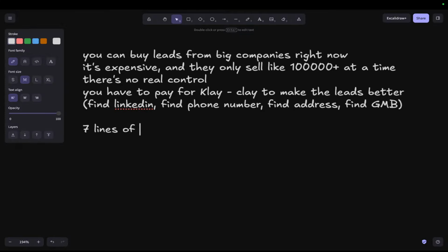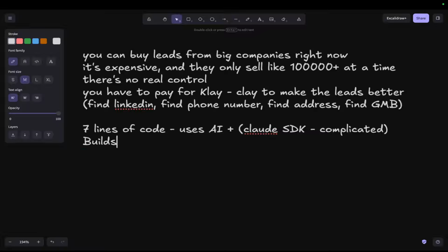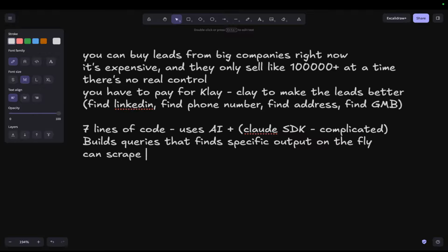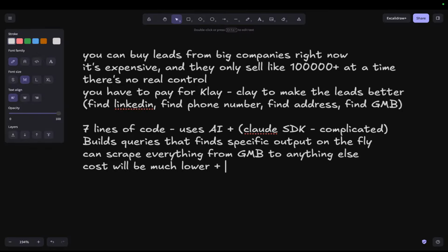This is literally 7 lines of code, uses AI plus Claude SDK. So this is the complicated part, right? This is complicated. It builds queries that find specific output on the fly, and can scrape everything from GMB to anything else. Cost will be much lower, plus you could do a monthly cost. Plus it's for smaller campaigns.